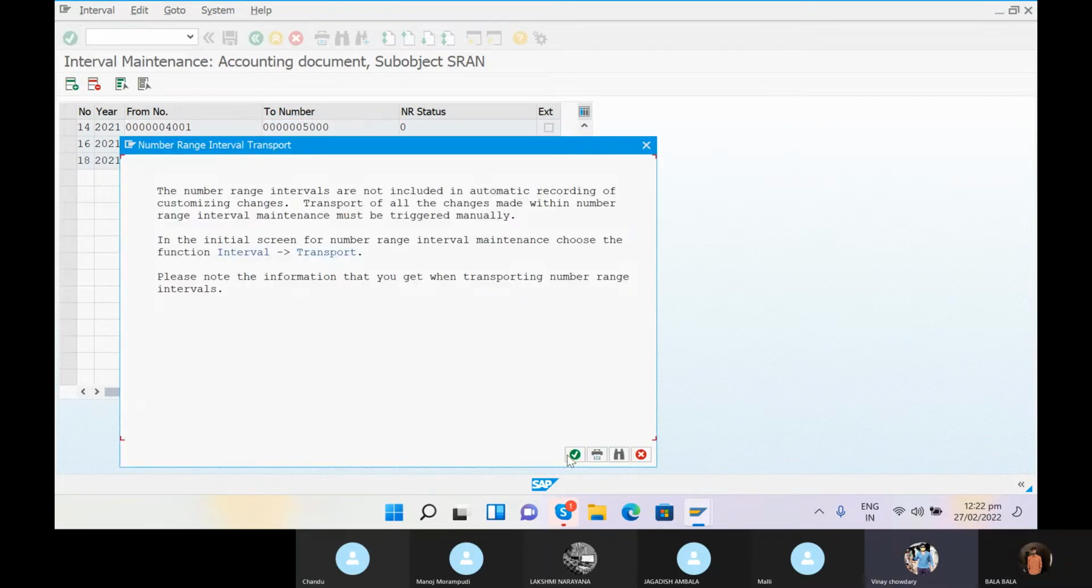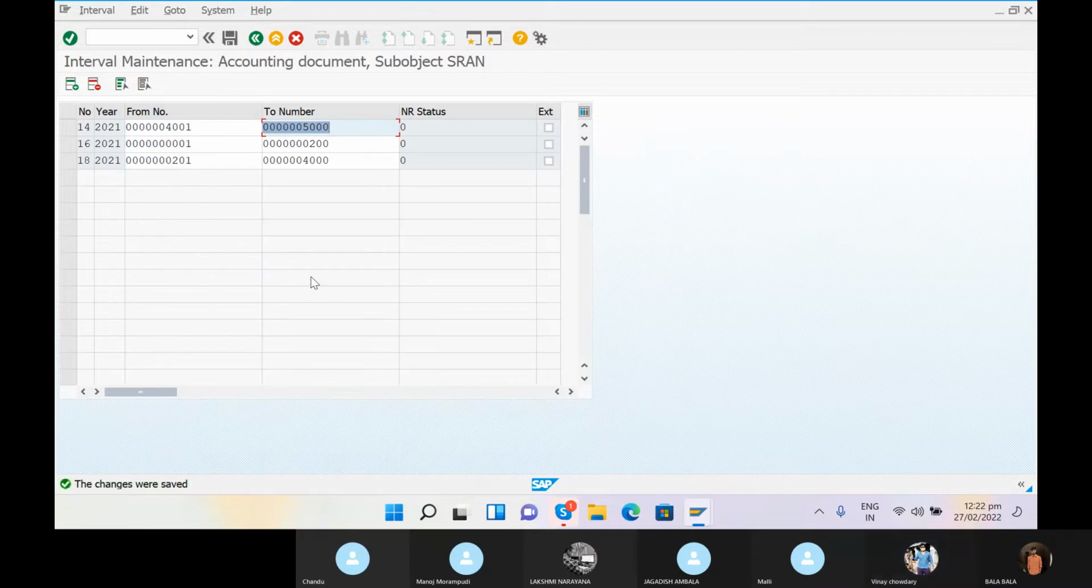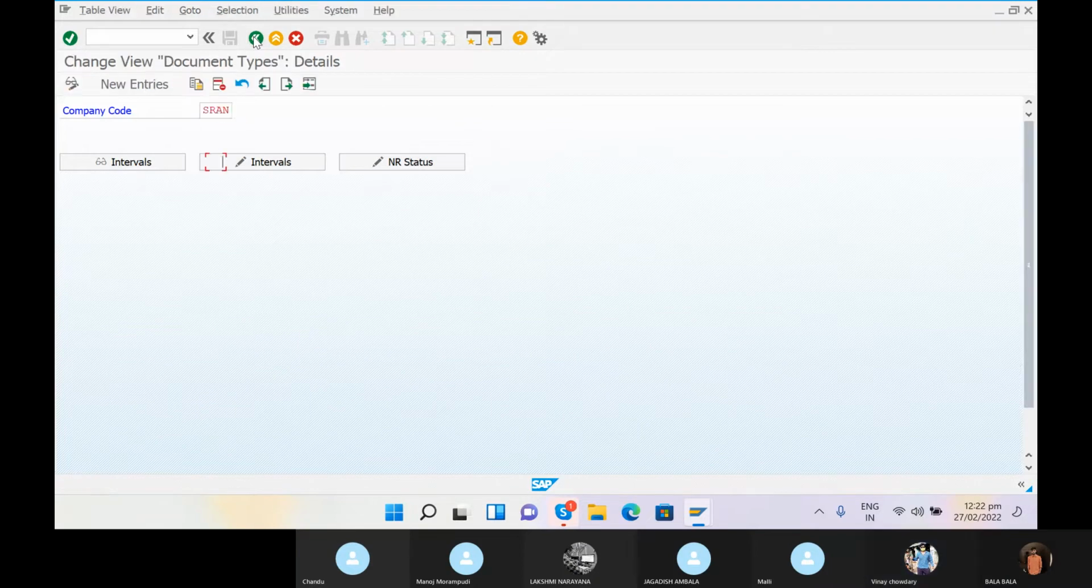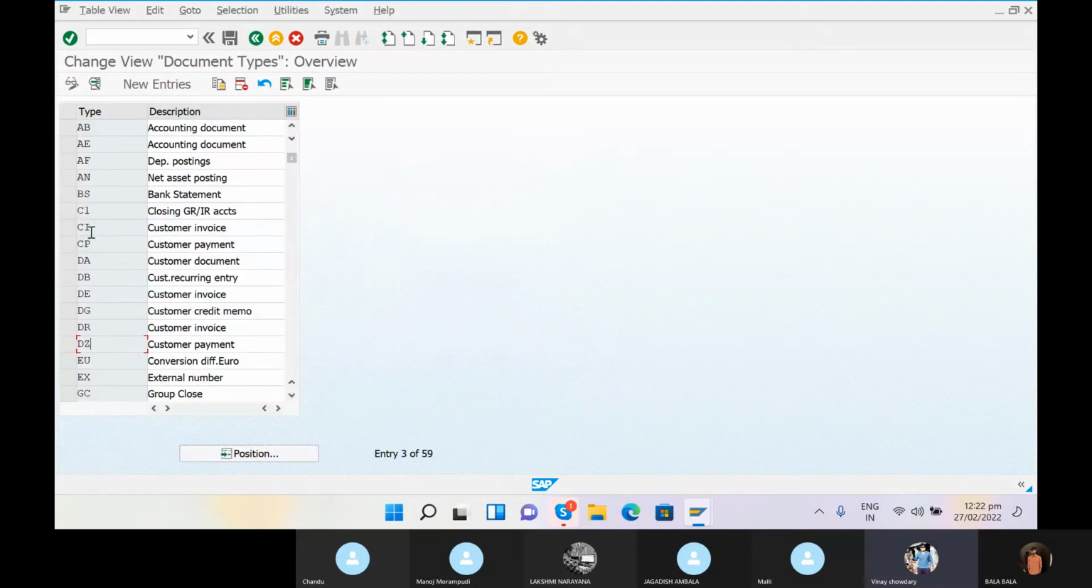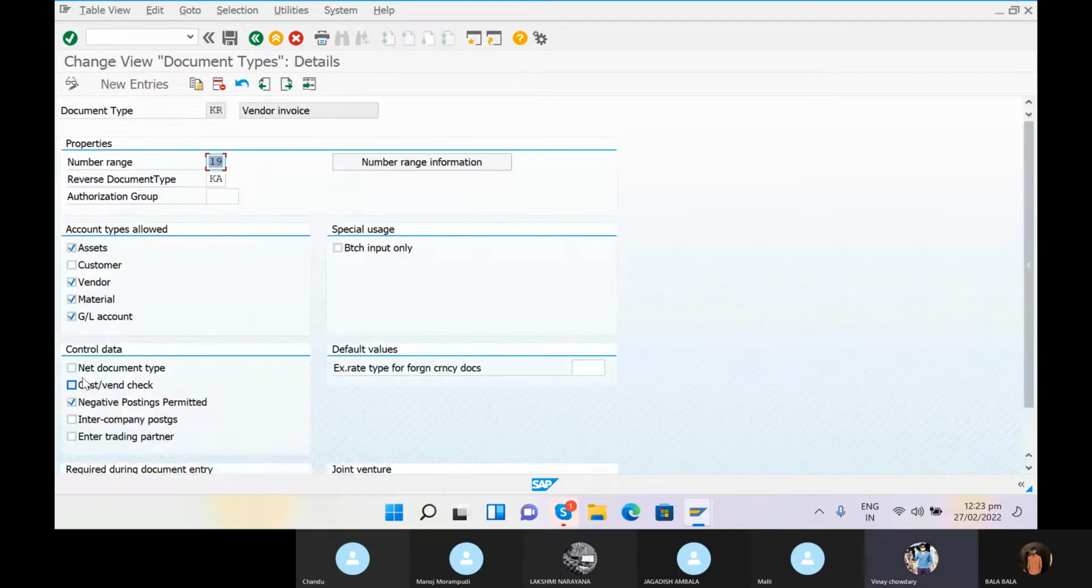KR means vendor document invoice. KZ means vendor payment. Here we have vendor credit memo and customer credit memo as well. When we come to that lesson on vendor credit memos and customer credit memos, I will show you. What is the next one? Vendor invoice document KR. Come down. Yes, KR is there.